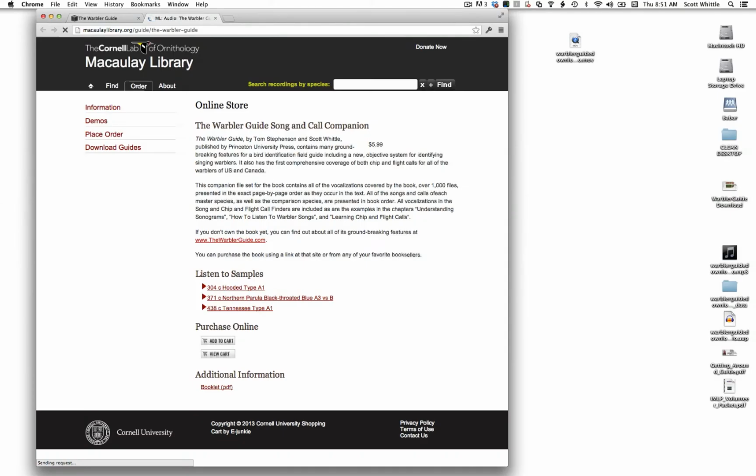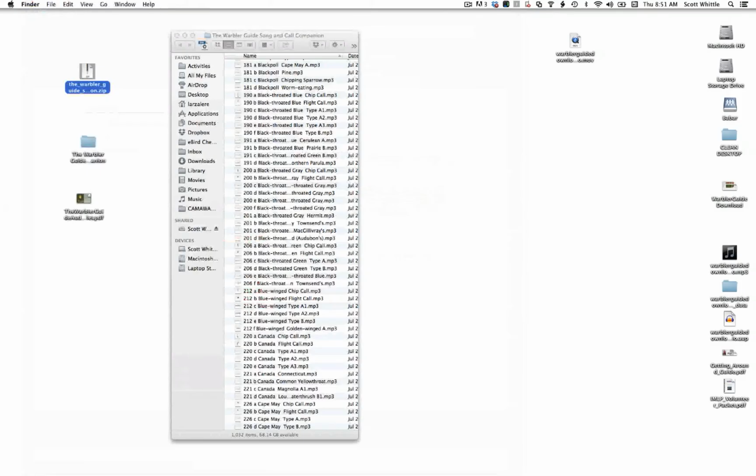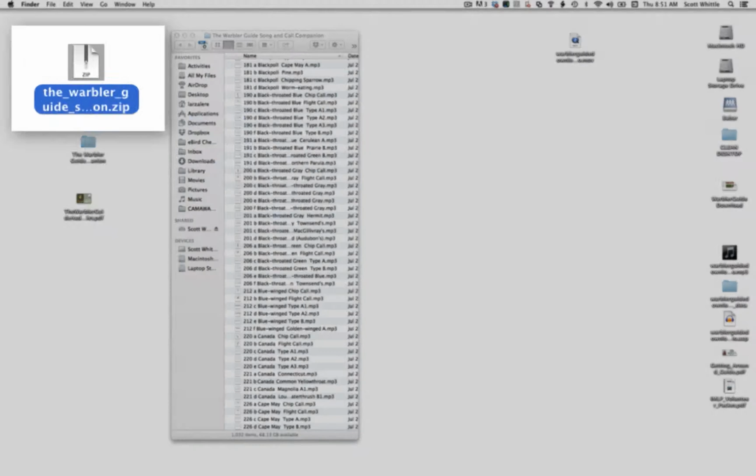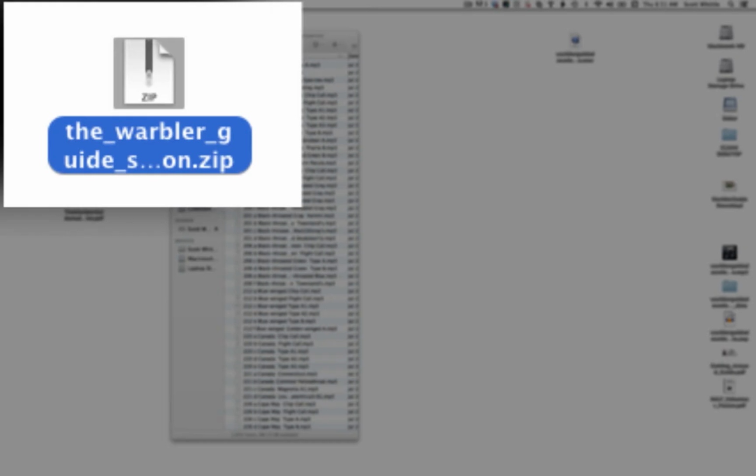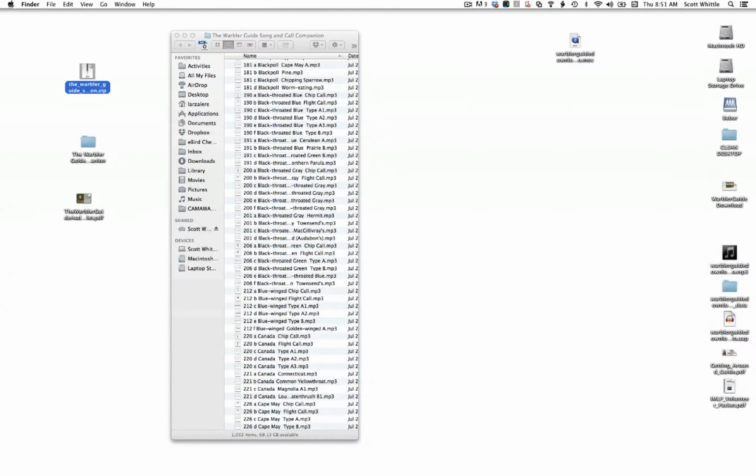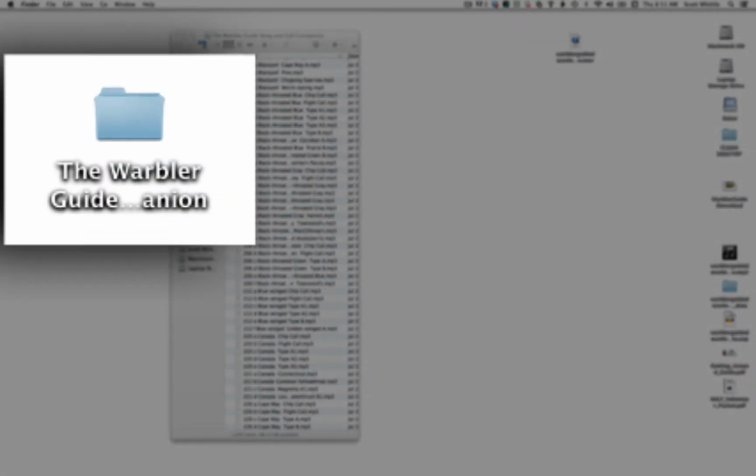And then I like to take those files and put them up on my desktop to make it easier to work with. So I'm going to hide this browser now. And here we have the files. And this is what appears on my desktop, this zip file. And this is just a compressed folder. So I just click it to open it, or use whatever process on your computer to unzip, and you'll wind up with a Warbler Guide Companion folder.